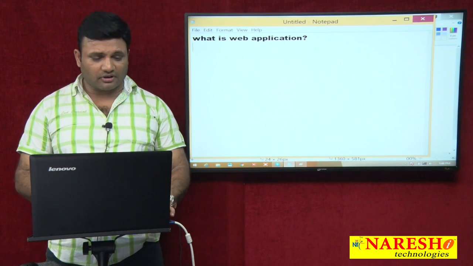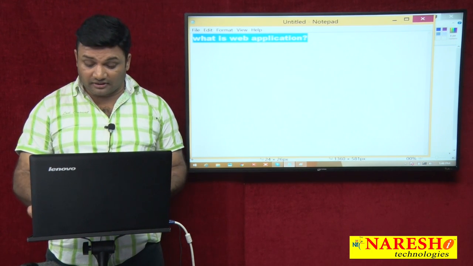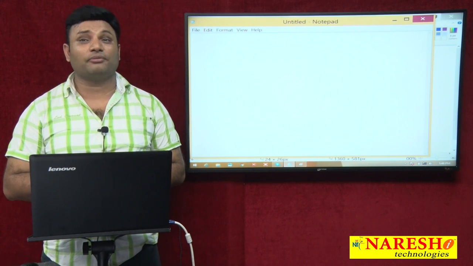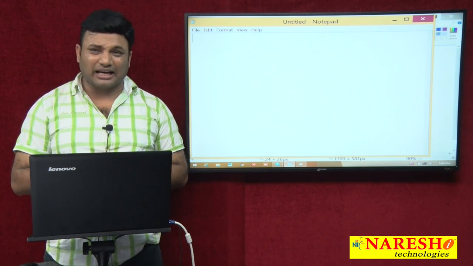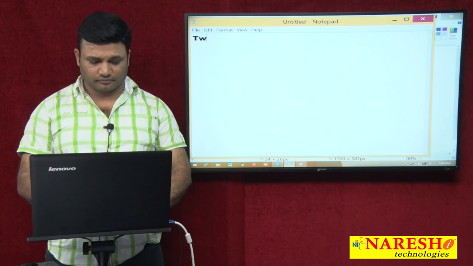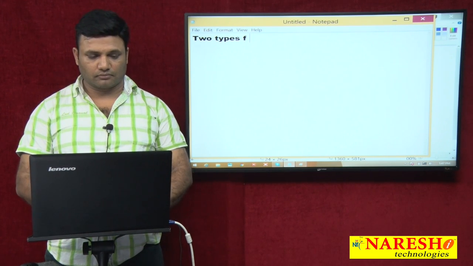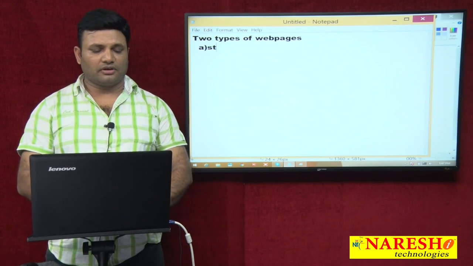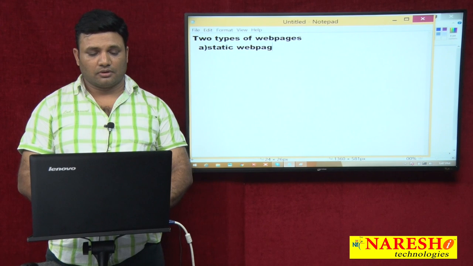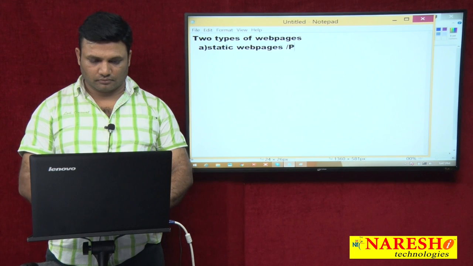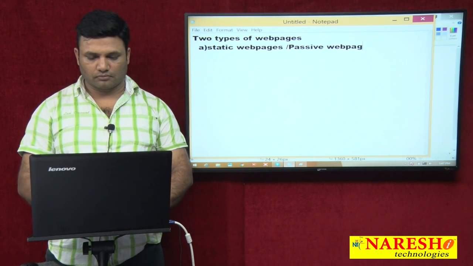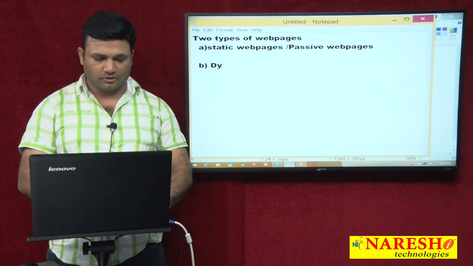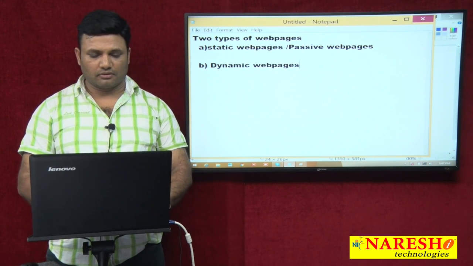There are two types of web pages here. I am doing this categorization based on the kind of content they generate. Number one, static web pages, also called passive. Number two, dynamic web pages, also called active web pages.